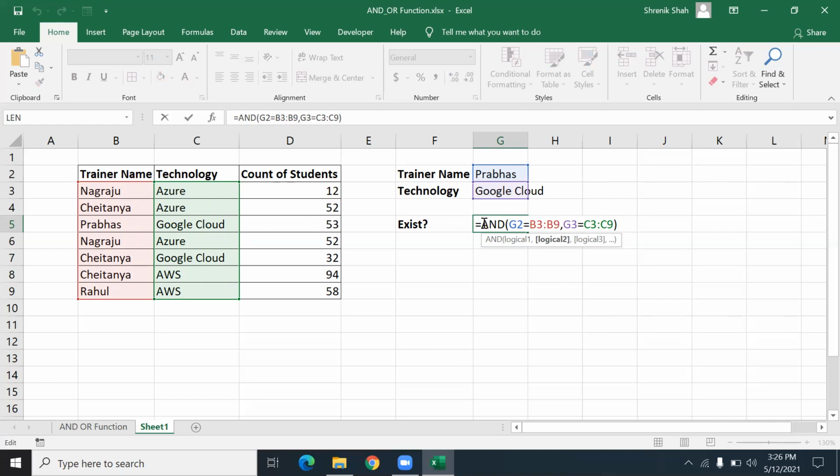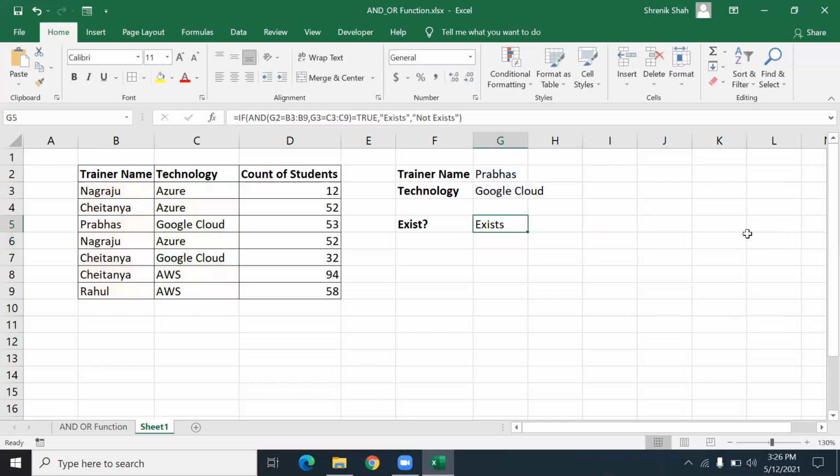Now can you tell me whether this result is true or false? But I want to see the result as found or not found. In front of AND, I'll put IF, open the bracket. And then here I'll say if it is true, comma, true, then it should show me exist. Otherwise, not exist. Then close the bracket. Perfect.